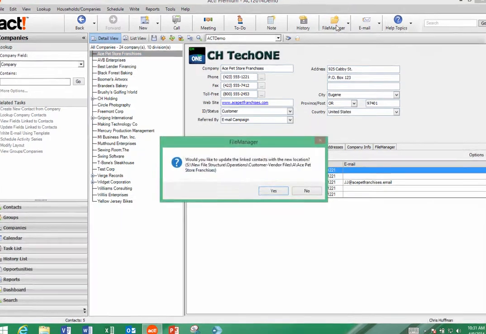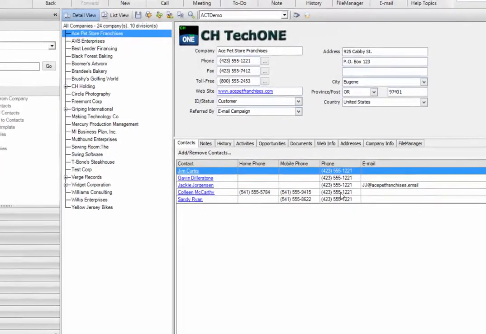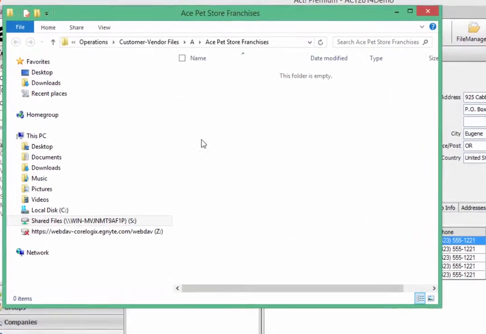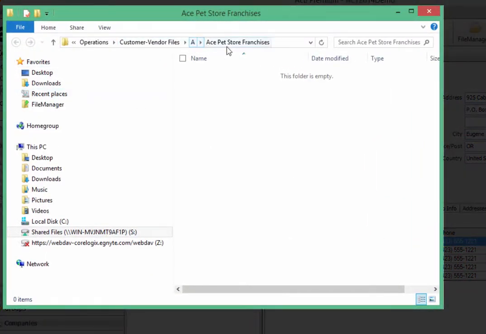So now all I do for Ace Pet Store Franchises, my apologies, is just click on the button. Automatically it will go into there and create it, and you'll see that it's grabbed the A and automatically put Ace Pet Store Franchises in there. And away you go. Now you can drag your documents in, scan your documents, put all your documents in.